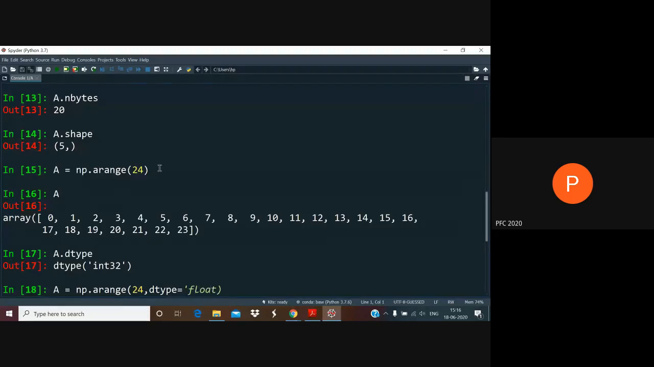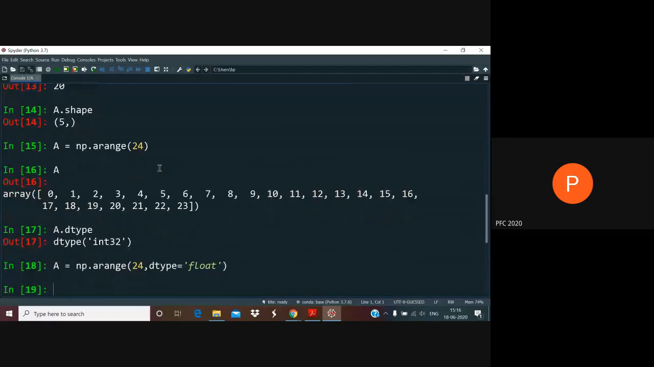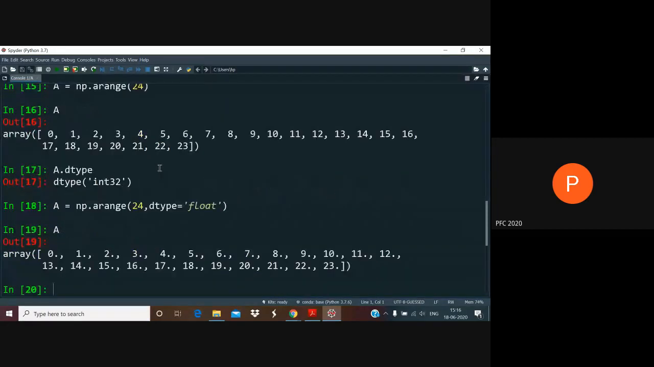Specify a dtype of float. I do that. Notice that the array has actually changed. This is a different array, and it takes up a lot more space in the memory, because each one of the elements is now stored as a floating point number: 0, 1, 2, and so on.